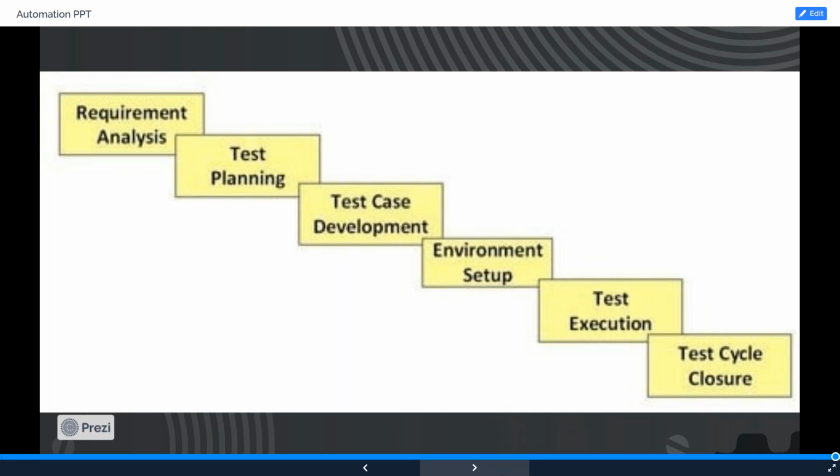So these are the first couple of questions that you'll be asked whenever you attend any basic automation interview. What is SDLC? What is STLC? And what are your views on when the automation team comes into the picture? These are some basic questions that will be asked in most of the interviews. Clear? Yeah.